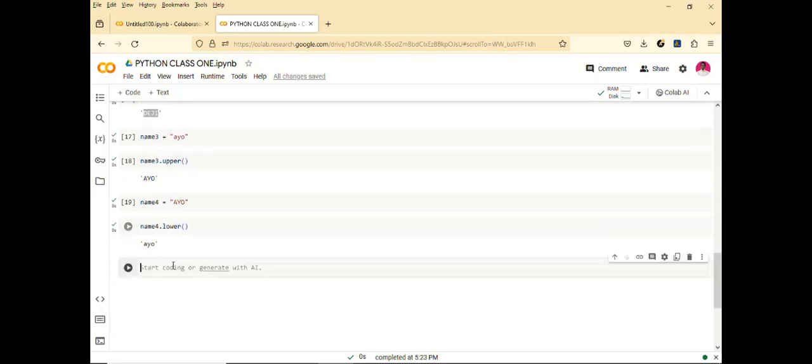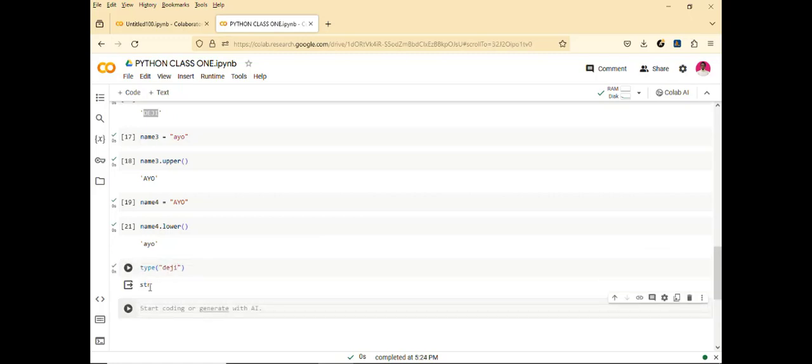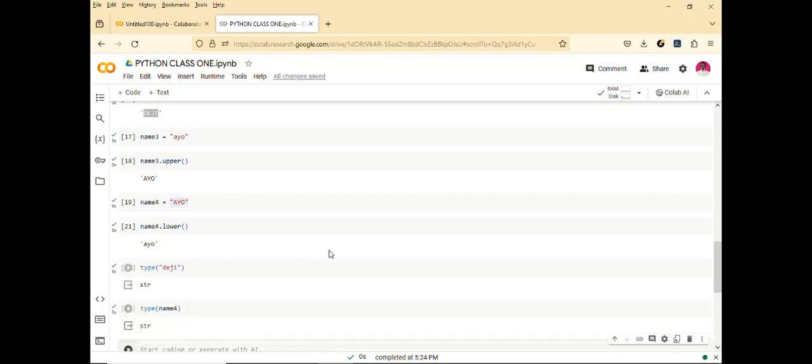Now, if I want to bring out all the methods associated with the string, but before that, let me show you how you can know whether a particular value is a string or not. What you need to do is type type, then you put that value inside it. If I put in Deji now and run it, it's going to tell me that this is a string. You can also use the name to get the type, because the name is referencing the value there. So we can have type of name4. If we run it now, it will still give me string.